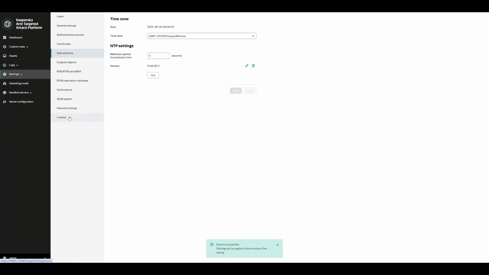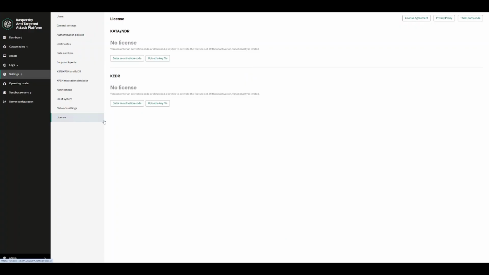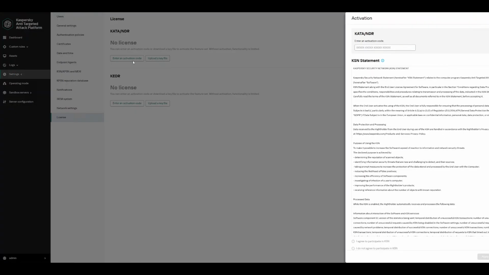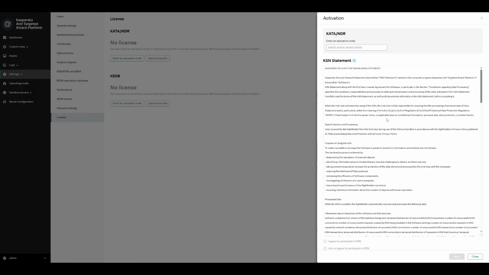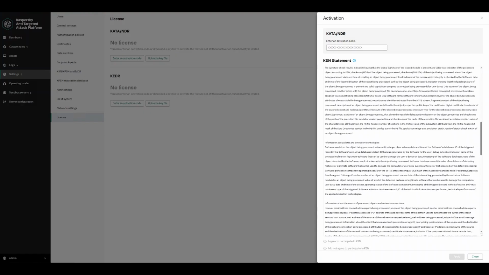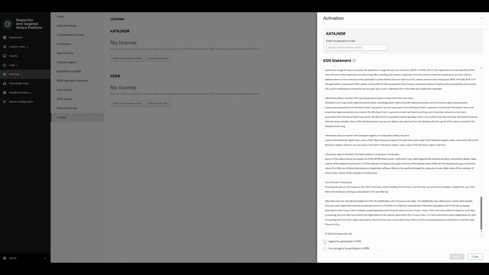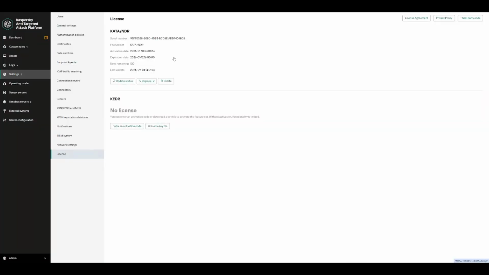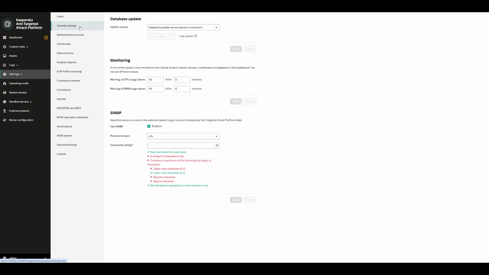Next, go to the License section to activate the solution with the license that supports NDR functionality. If you have internet access, activate using an activation code. If the system is isolated, use a key file. When adding a license, we suggest accepting the use of the KSN service. After activating the solution, go to the General Settings section and start updating the databases. The first database update will take some time.